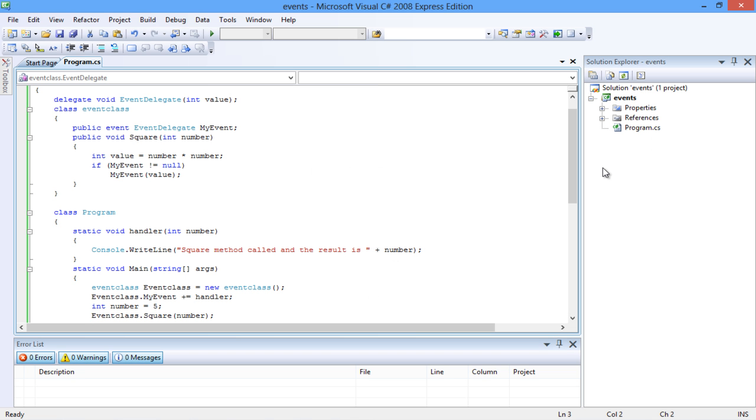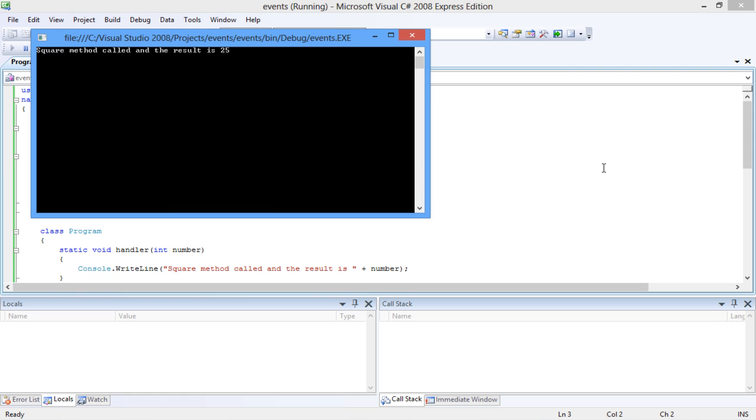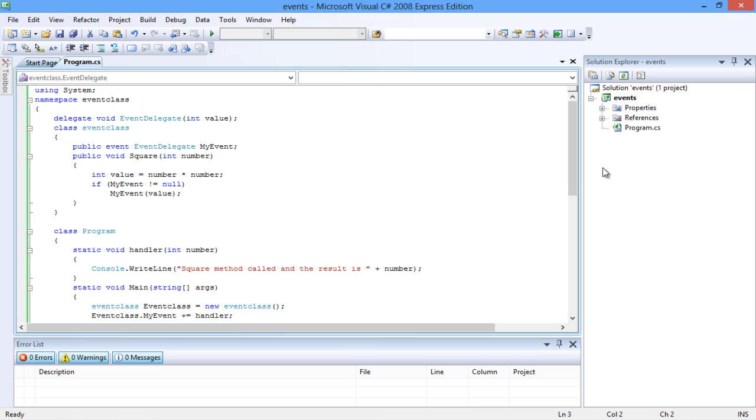In the example here, the square method from the class event class is called. MyEvent is the event raised when the square method is called. The delegate assigns the method to be called to the event, in this case, the handler method. So now when you compile and run the program, the output is from the handler method, which is invoked by the square method. Thus, the event is the method square call, and the event handler is the method handler.